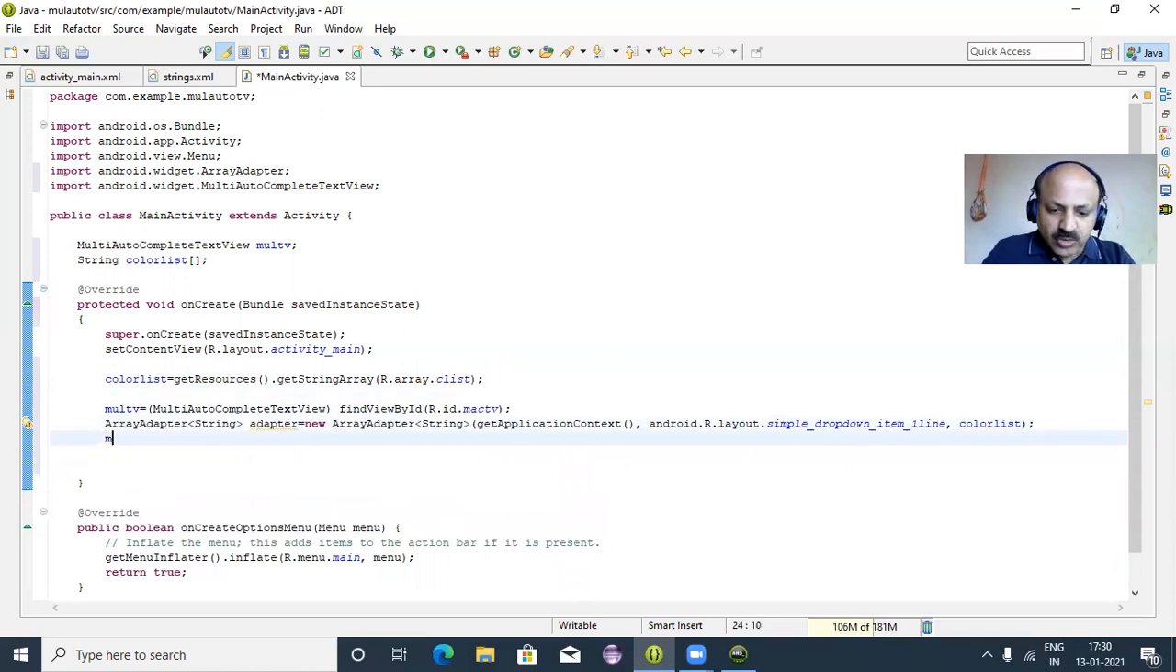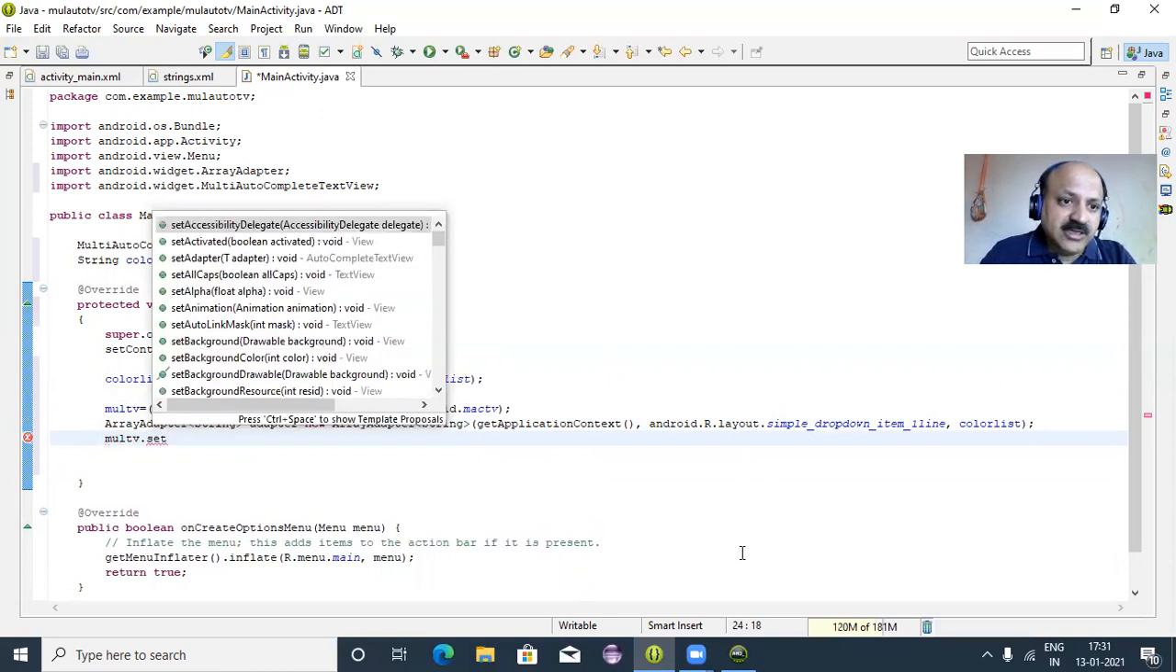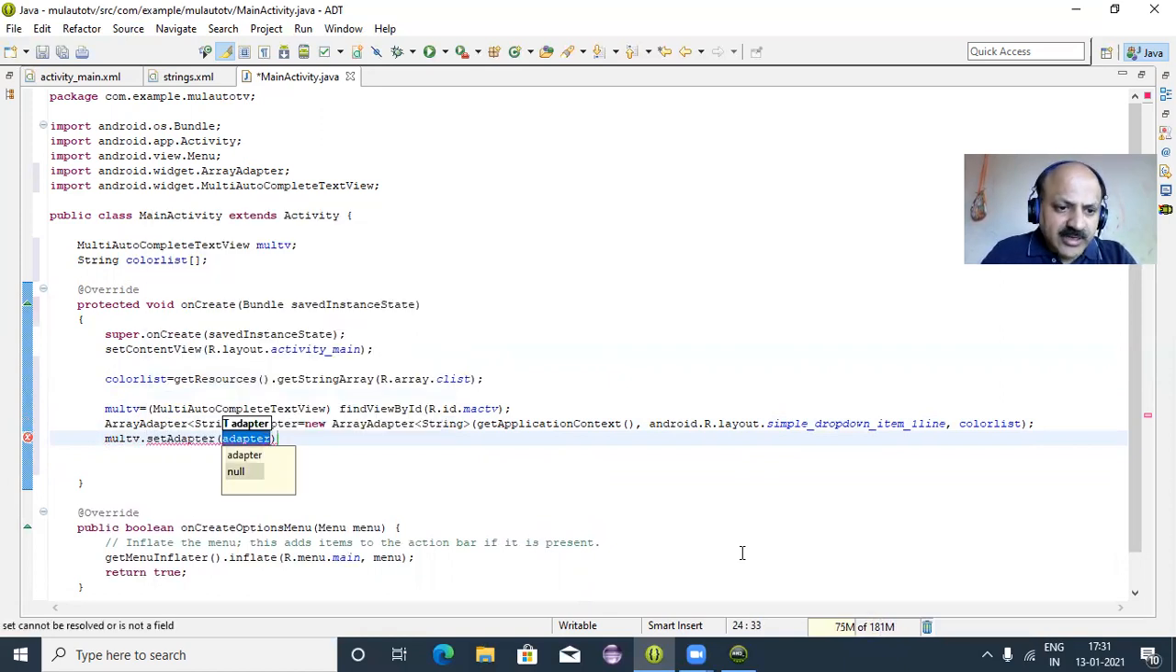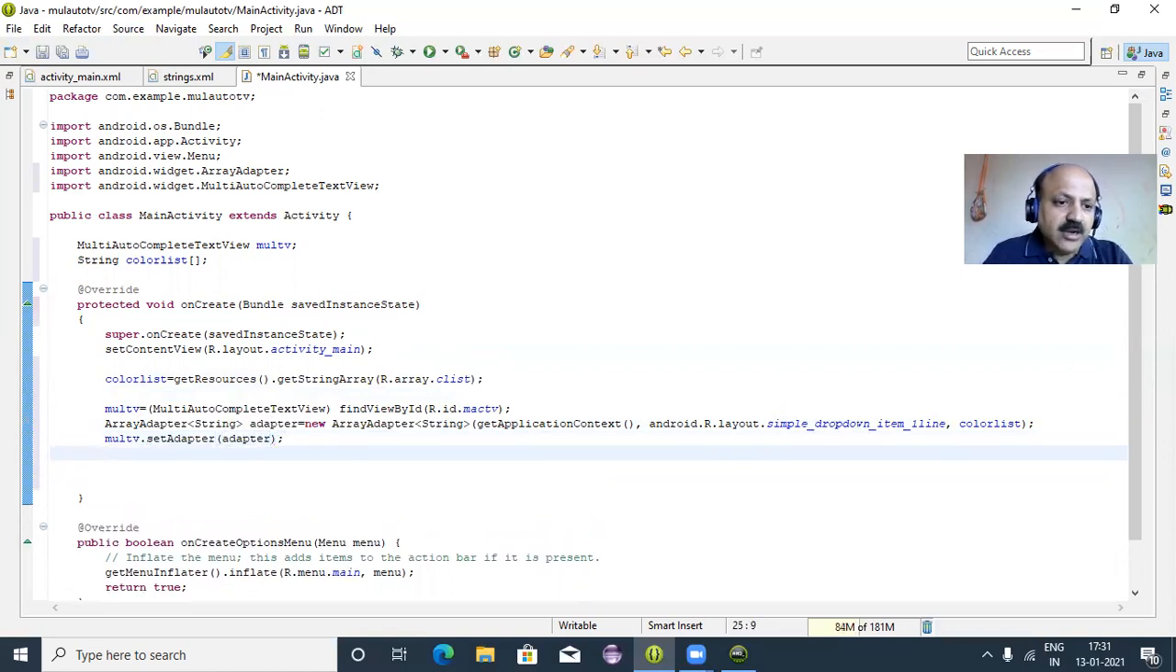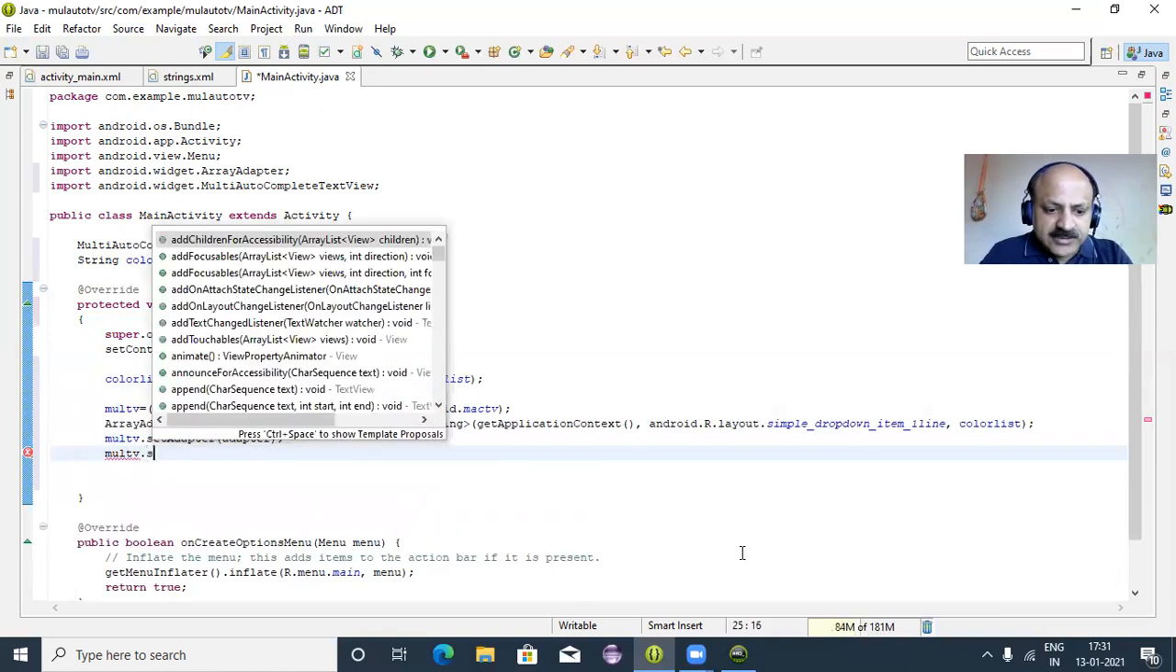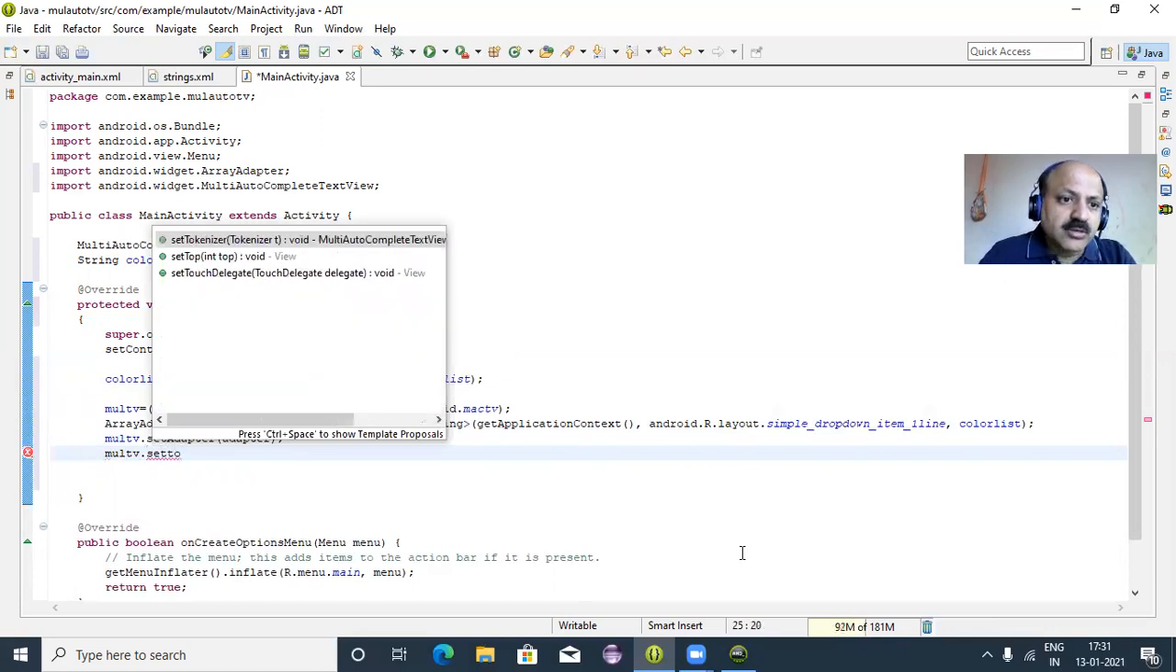So now perfectly. And now we can set it so that we can provide the list in our MultiAutoCompleteTextView. So the multi text view, and setAdapter, that is a method you can look here, and we can pass here the adapter, that is an object. And now what to do? We can provide a tokenizer. So on the multi text view, setTokenizer, that is the method name.